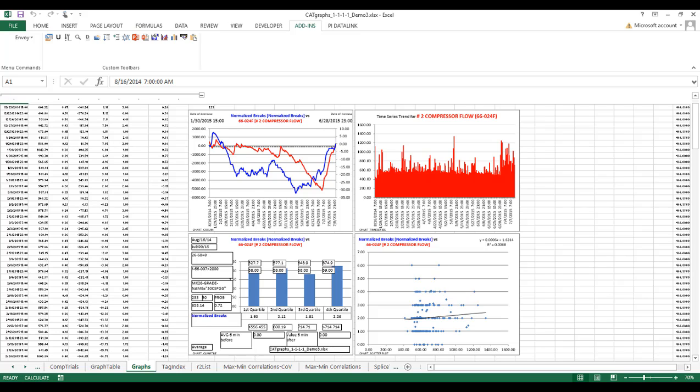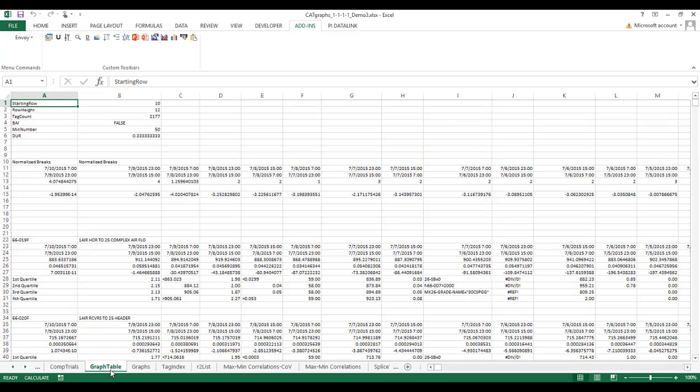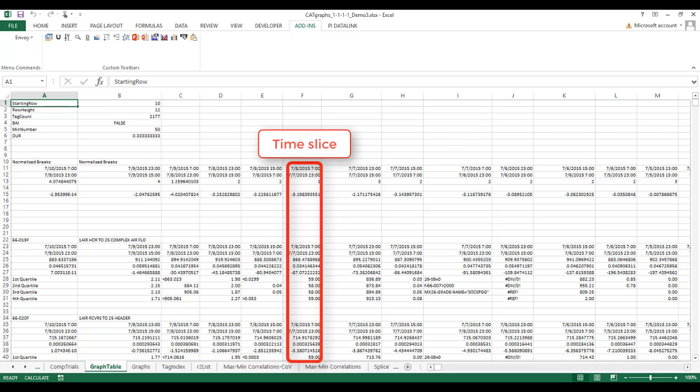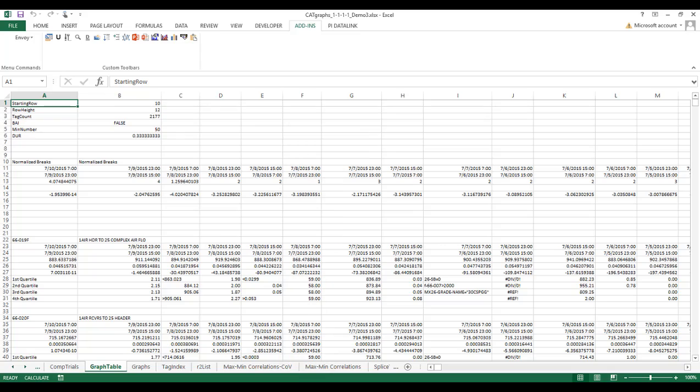Now, where are these charts getting the data? All of the data that the rest of the output file uses to do calculations, create graphs, etc. comes from the graph table sheet. Envoy collects data for the process and filters out data when the process is not running. Then the data is aggregated into time slices, sometimes referred to as time buckets. On this sheet, each column is a separate time slice.